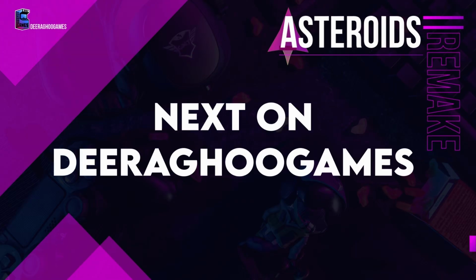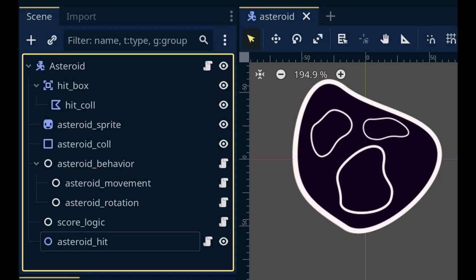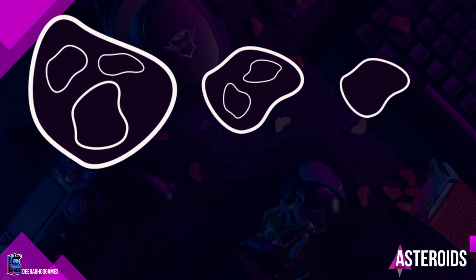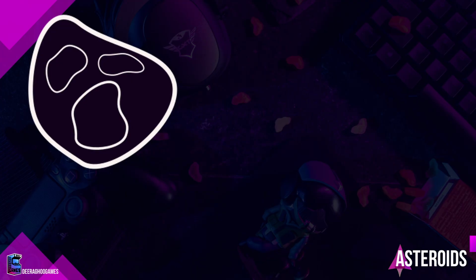So far, we've been working on creating one asteroid, right? But remember, there are 3 types of asteroids in the game, and I have not really made it clear as to which one we're working on. So let's take a look at that now.